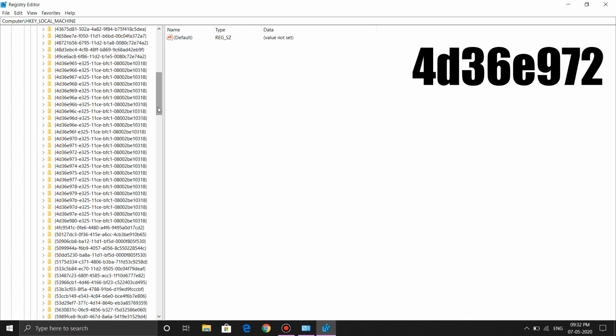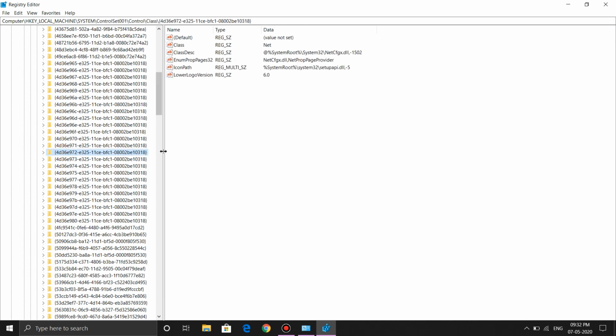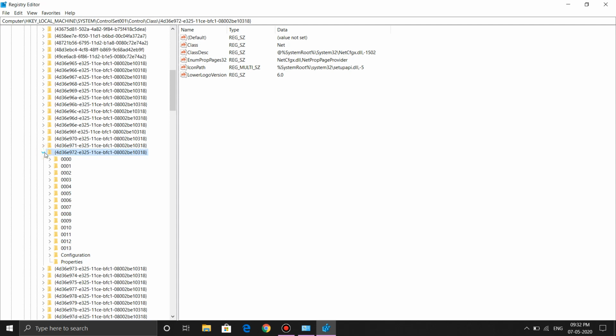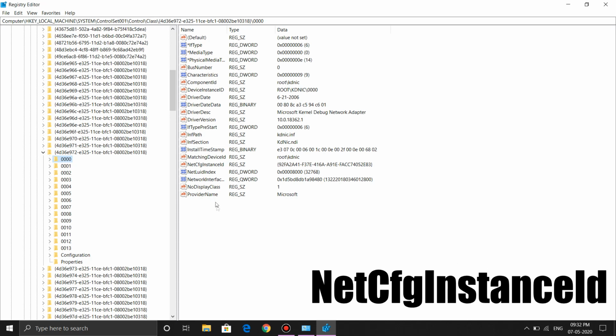Now search 4D36E972. Your MAC address is basically in these first 5. So check one by one and search for NetCfgInstanceId.